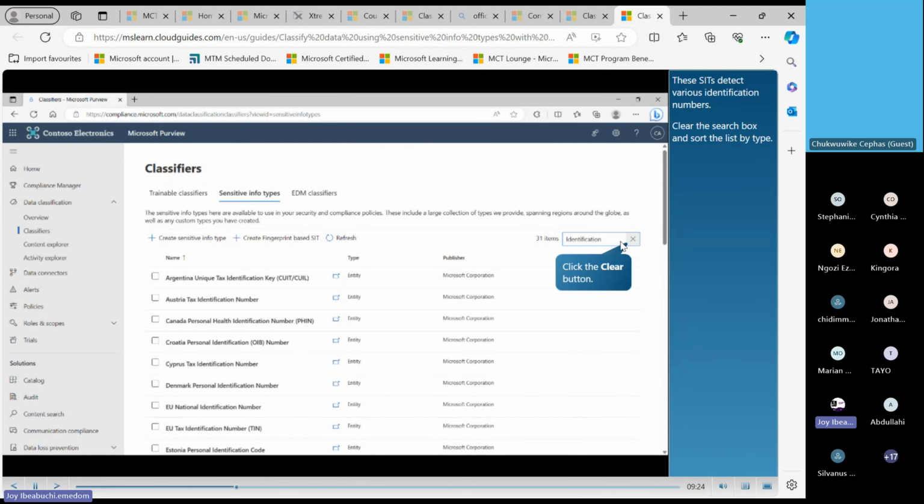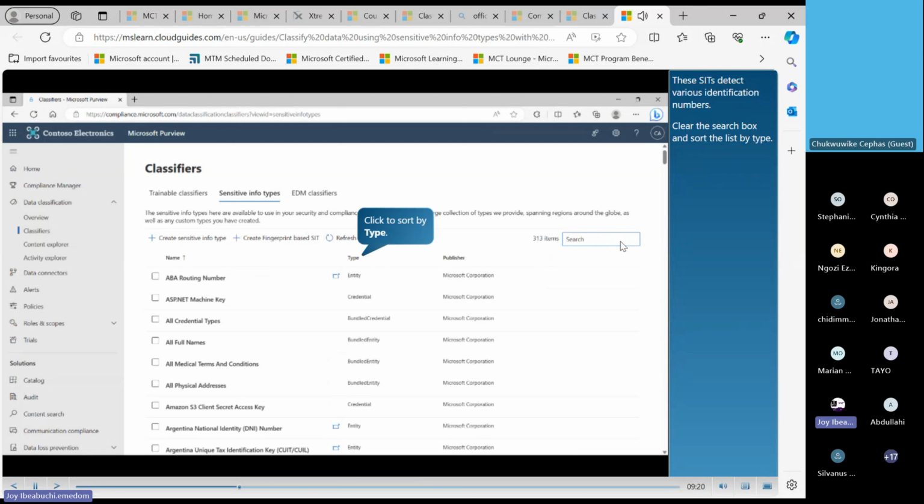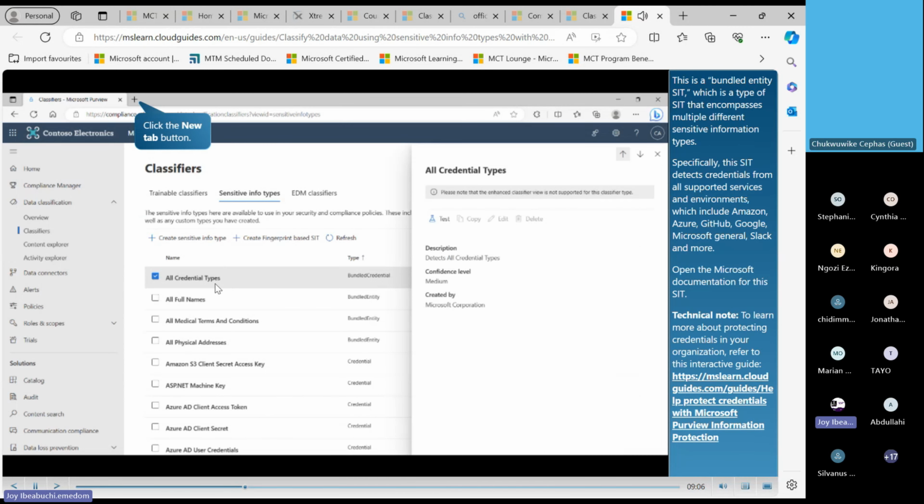These SITs detect various identification numbers. Clear the search box and sort the list by type. Let's take a closer look at the All Credentials SIT. This is a bundled entity SIT, which is a type of SIT that encompasses multiple different sensitive information types. Specifically, this SIT detects credentials from all supported services and environments, which include Amazon, Azure, GitHub, Google, Microsoft General, Slack, and more. Open the Microsoft documentation for this SIT.